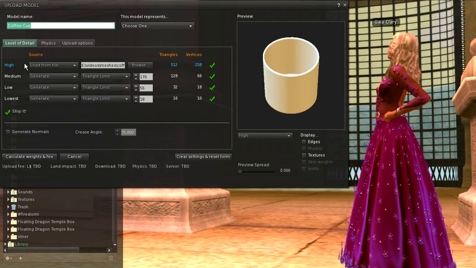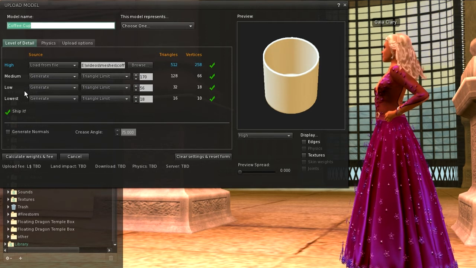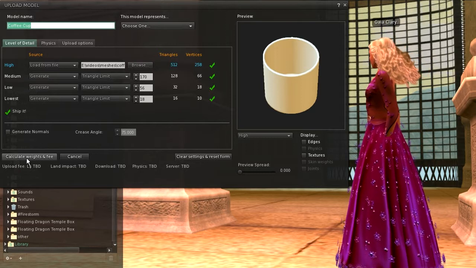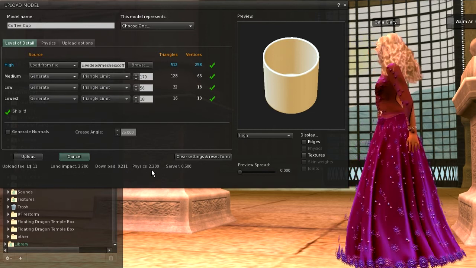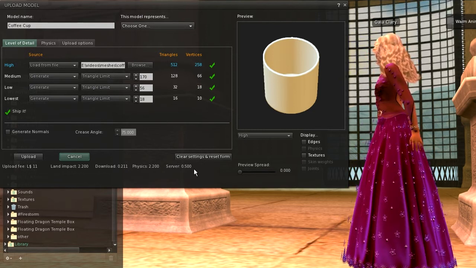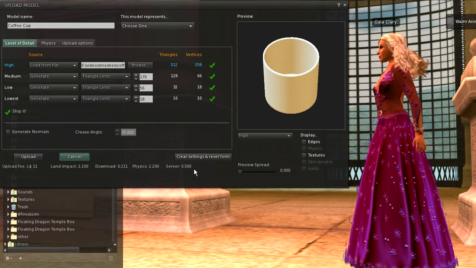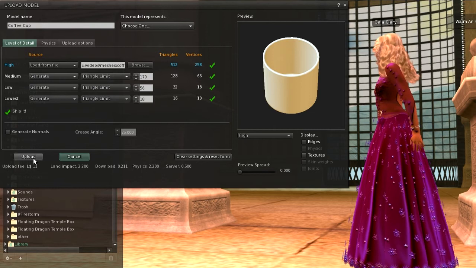And when you find your model looks as expected, and got the correct name, then press the Calculate Weights and Fee button. After a few seconds you get informed about the upload fee, the land impact, the download costs, the physics costs, and the server costs. We will talk about these numbers later in more detail. Now press the upload button.